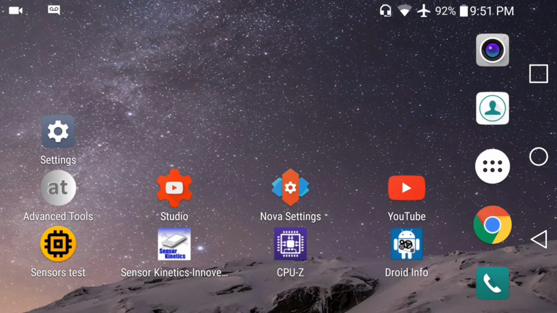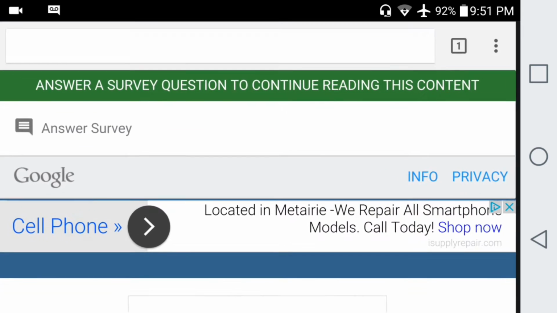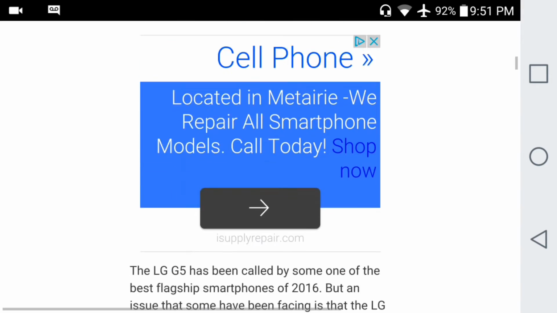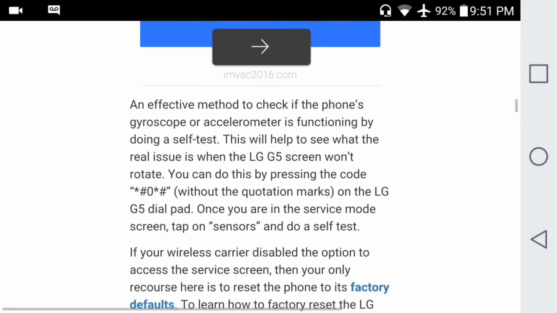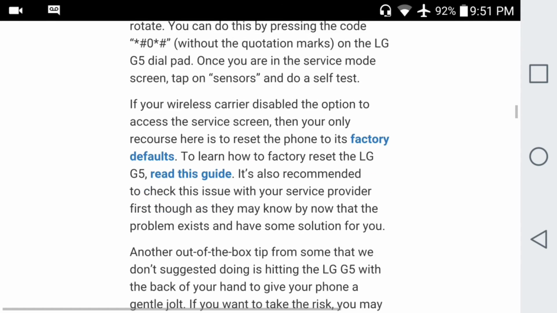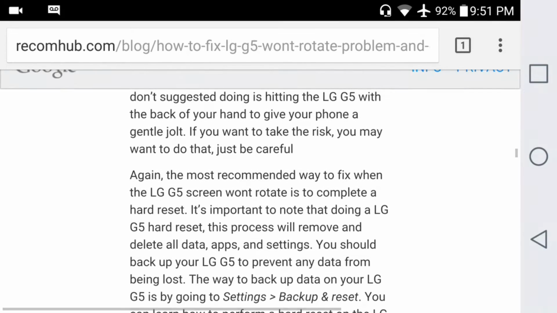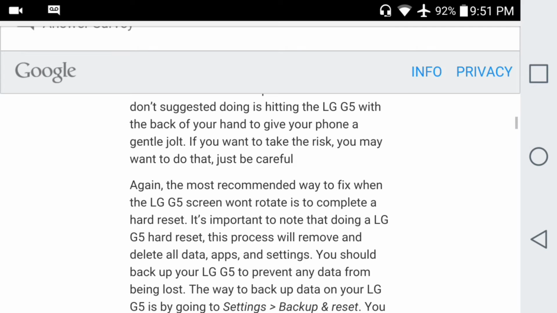And I did go online, and since the LG G5 is a new phone, about the only thing I could find on it was on this Recombo site. They talk about using a code which doesn't work. It's a service code, but I think it's been disabled by T-Mobile, and also resetting it. And one thing that they say was you could try to hit your phone, which I'm not going to do.